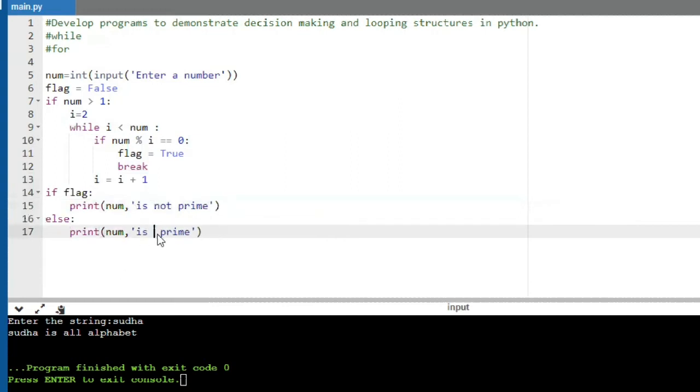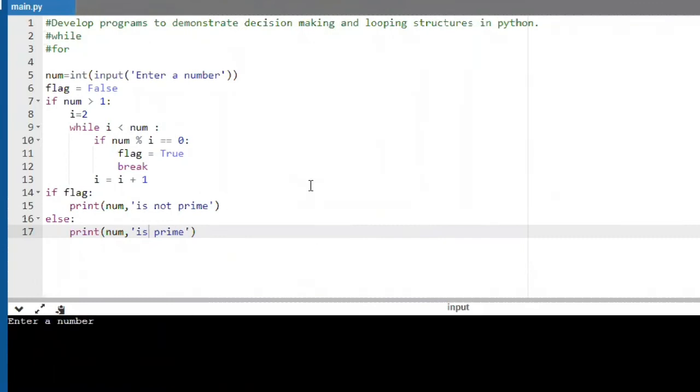Let me tell you how this works. Let me execute this and show you. Enter a number. I'm entering 5. You can see it is telling me that 5 is a prime number. Let me run it for a non-prime number. I'm entering 12. It is saying 12 is not prime.